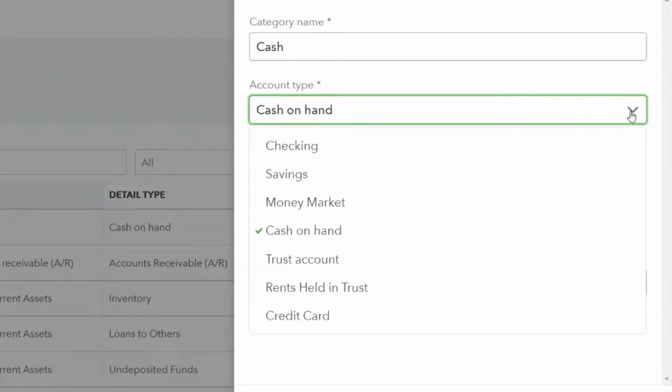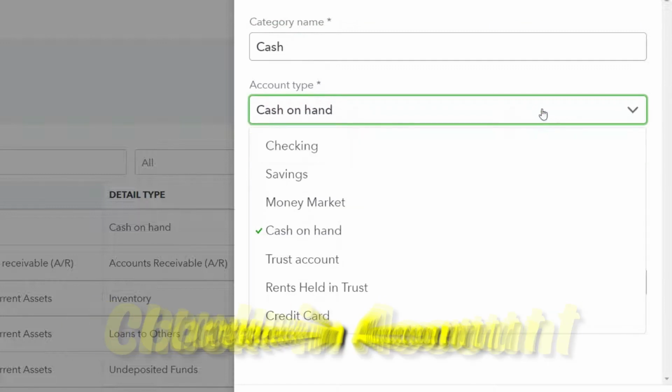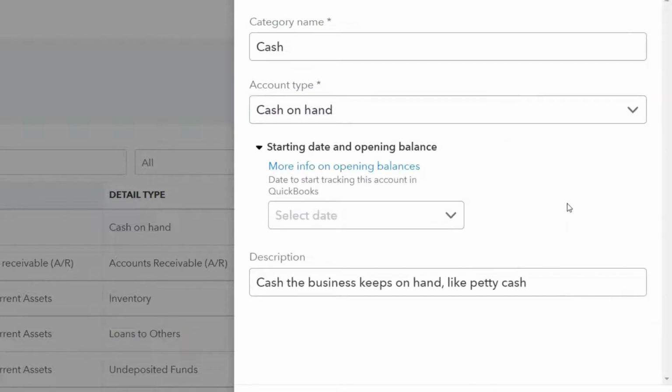Now this account type doesn't really affect too much the way the account is functioning. So if you have the checking account or the cash on hand, it'll function in a similar way, but it's going to display in this detail type here. And they do give you the starting date and opening balances, more information on opening balances here, and then the cash the business keeps on hand and so forth for the description. So they give you a capacity for this opening balance information.